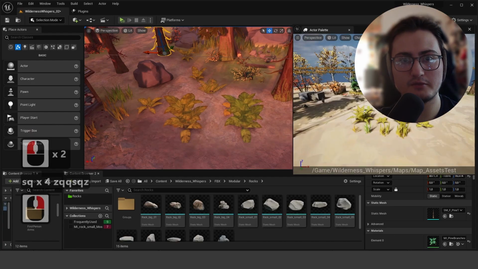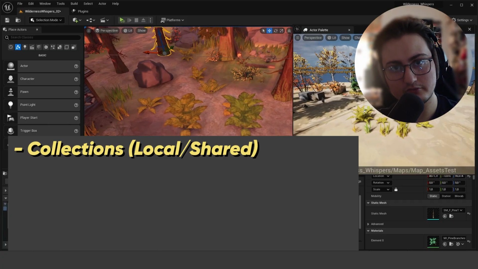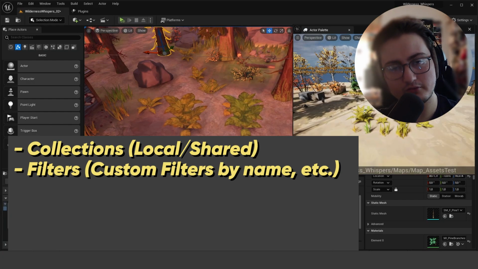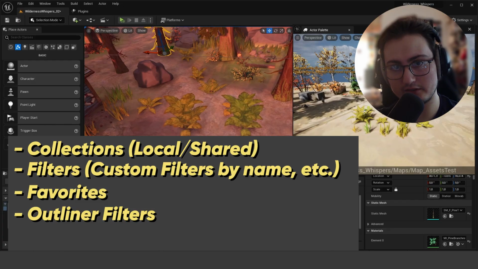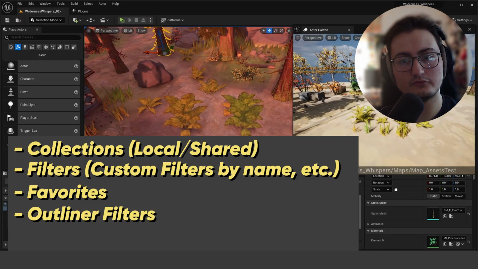Alright, so to sum up, we saw how to create different tools to help manage the data with your collaborators using source control or Perforce. So for example, collections, filters, custom filters, favorites folders, and also filters in the outliner. And we saw how to use the actor palette.